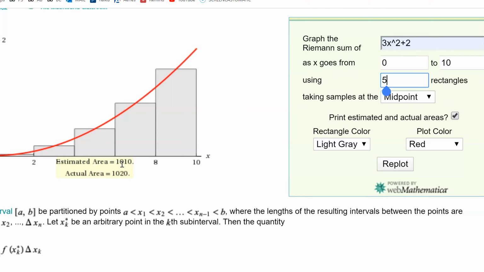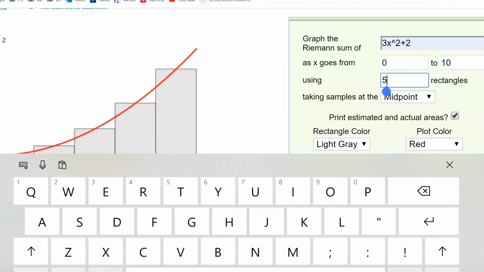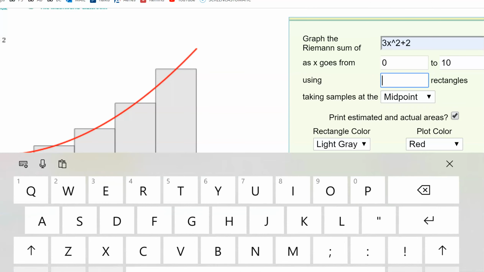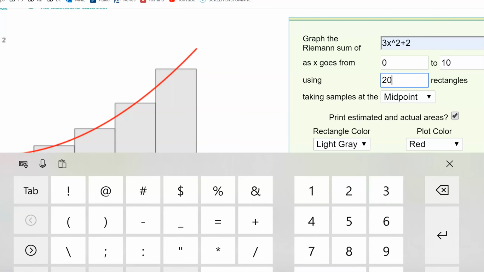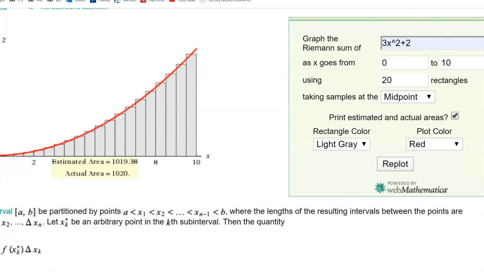Now what happens if I take the number of rectangles up? That makes it more interesting too. Let's try that out. Let's make that 20 rectangles. And that looks good. And we'll replot. And look at this. We're still using midpoints, so it's definitely going to be the better of the three approximations versus left and right. But look at the estimated area versus the actual area. Super, super close. I'm going to go ahead and switch it back to left.